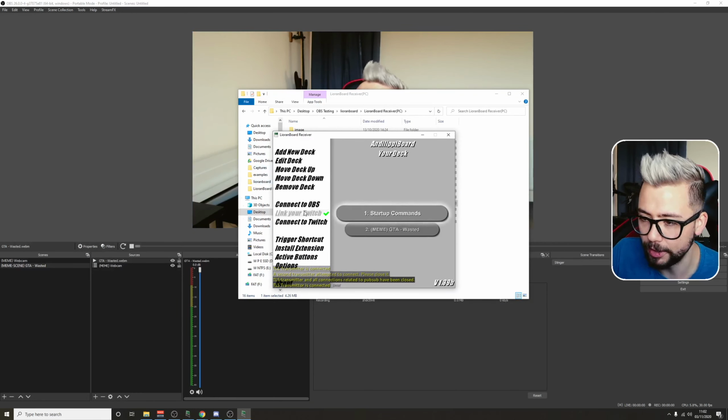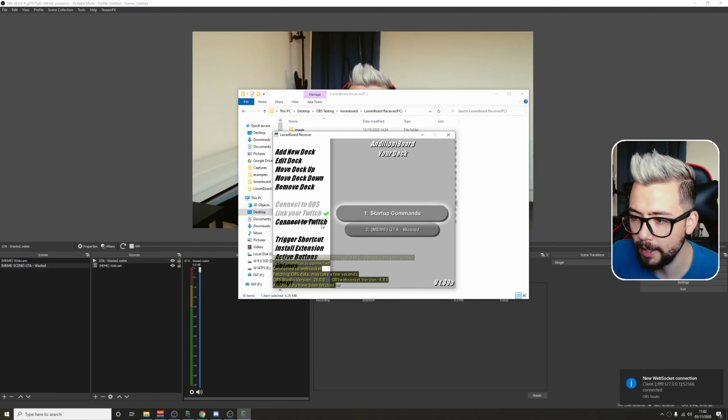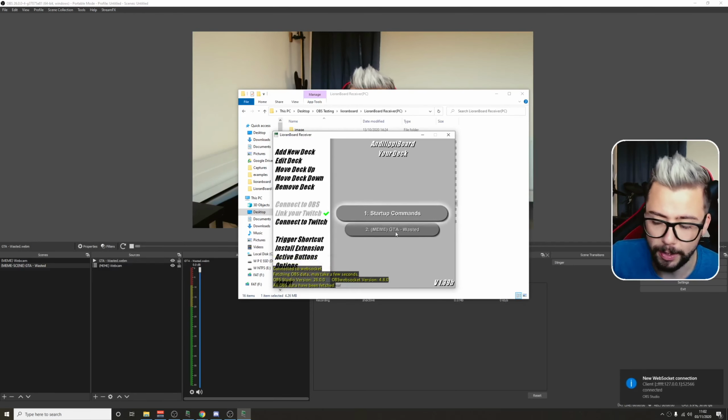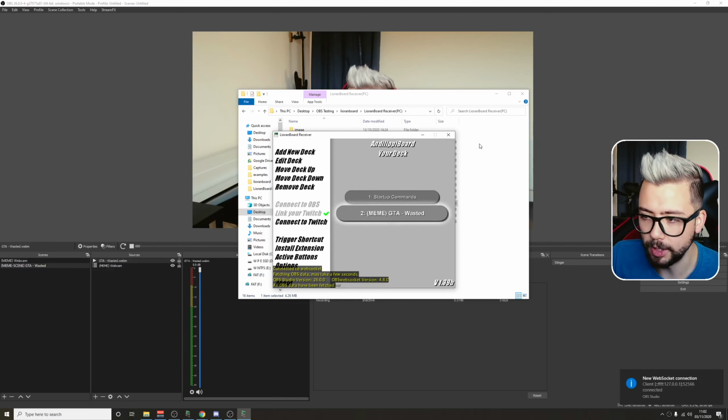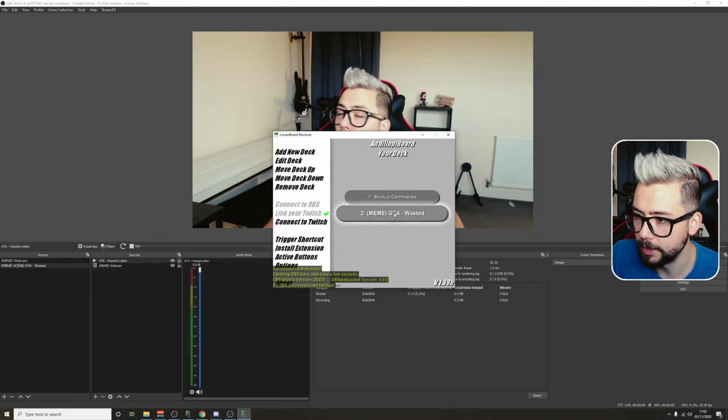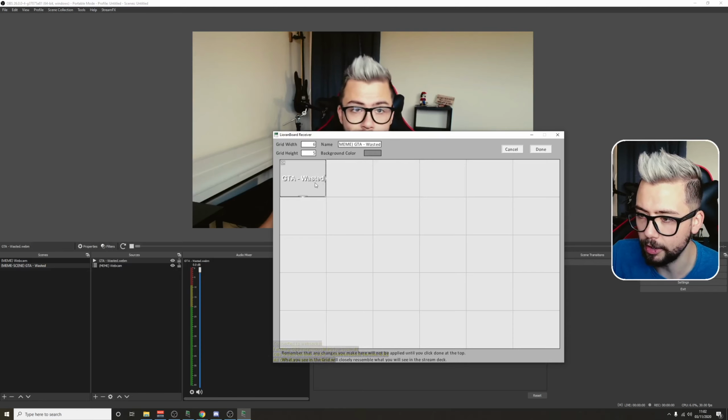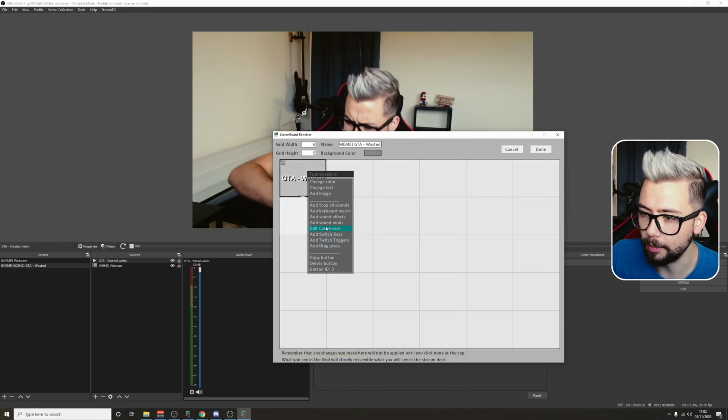I'll show you how to do that in another tutorial. Press connect to OBS, and that'll connect. And connect to Twitch as well, but I'm not going to be using that for this example. I'm going to close that down. Open up the deck, and you'll have one button in there called GTA Wasted.